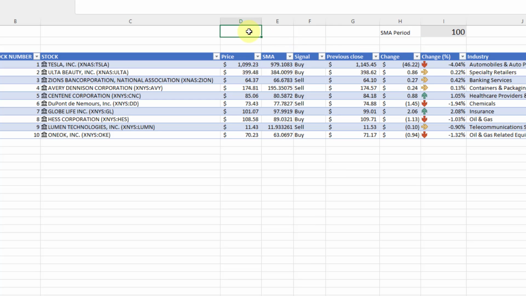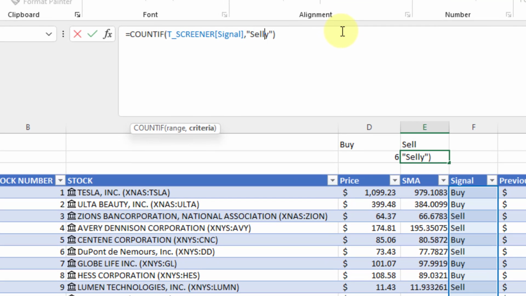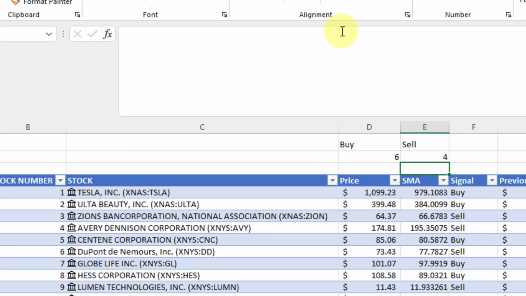Okay, so the final part of this screener is to just have some counts. And again, this is totally up to you. I like to just say COUNTIF, this is buy. I can select the signal column and ask, is it buy? I'll tell you why this is not where we will finally end up. I can copy this, paste it, and then change this to sell. All I'm doing is a simple COUNTIF of the signal column for specific buy or sell text.